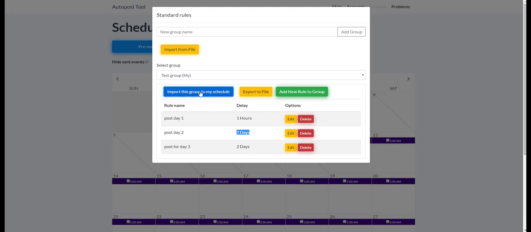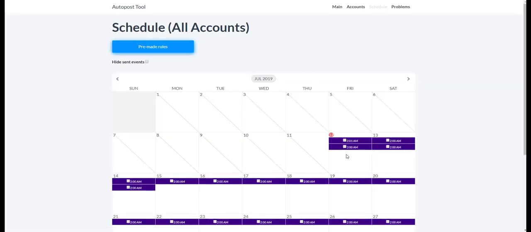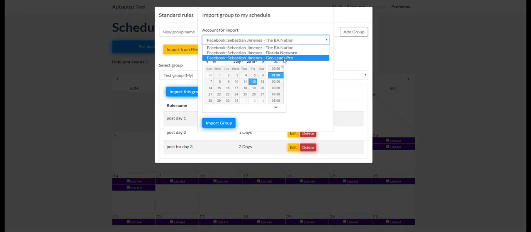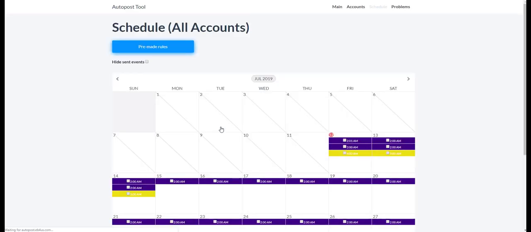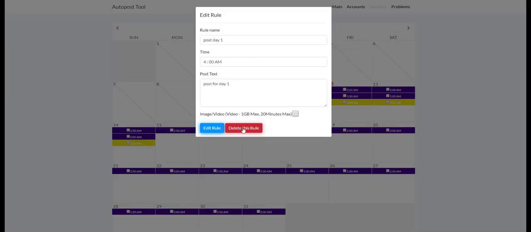And then if I import this to the schedule, select 2 o'clock. It's going to be BA Nation also. Well, I guess I should have picked a different one, so let's pick a different one again. So I'm going to select the same group, and I'm going to import to the schedule, and here it gives me the option. So I'm going to pick GLE. It's going to be yellow. Let's pick 3 a.m., import, and there it is. So it added those 3 days with the yellow, which means that it's the other account. And I can go and delete rules.